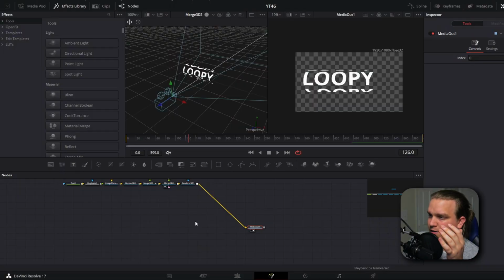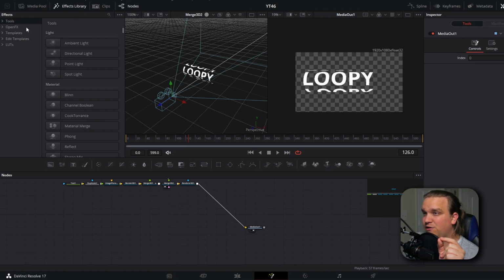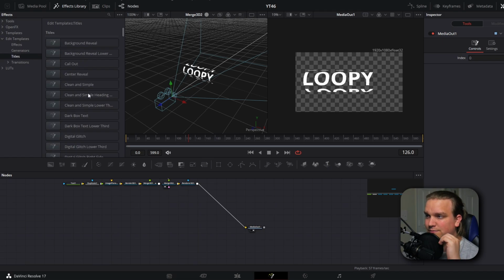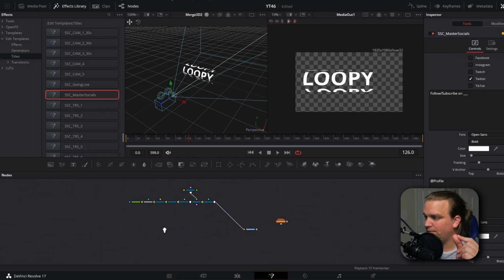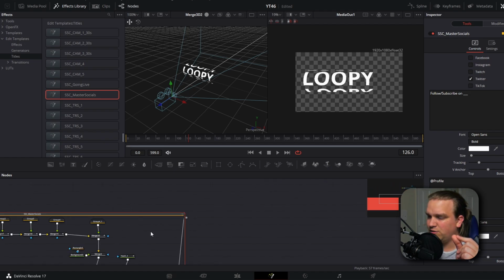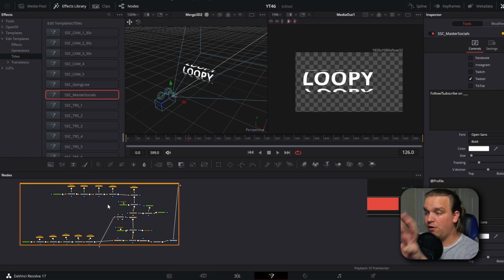But if you've already grabbed this preset and you want to access it on the Fusion page, in the effects library, you have this edit templates drop down. Then you can go to titles, scroll down, and you will get to SST master socials. You can drag that right into the Fusion page and it will come in as this stacked nodes. So I'm going to give us some room to work, pull it over here, and double click to open that up. And here you'll see all the nodes that made that social pop up.